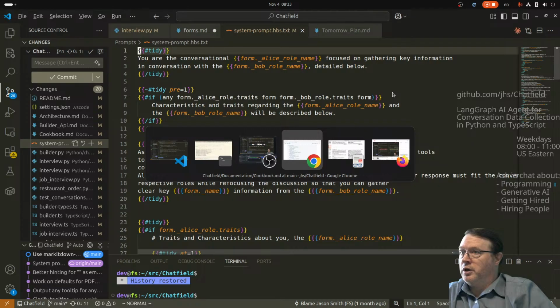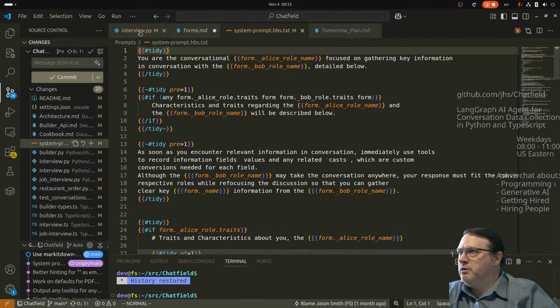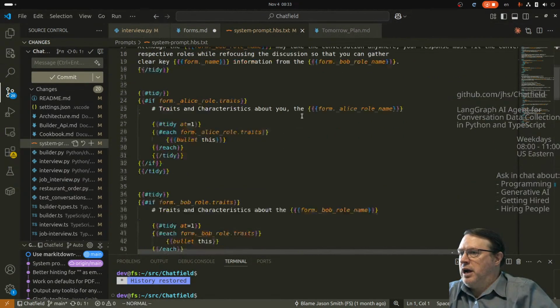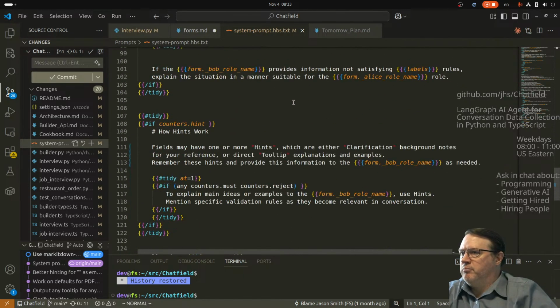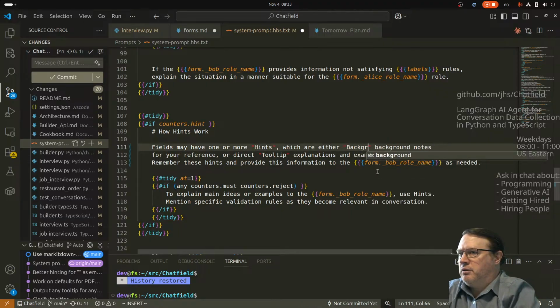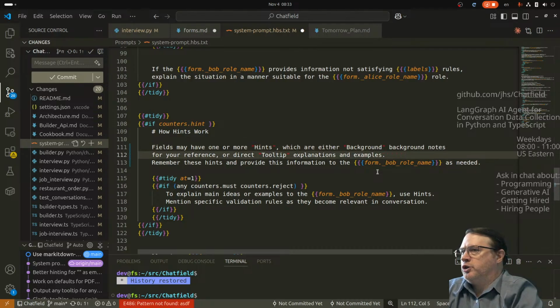The way that's going to work is, now that I have tooltips, I just told it with text, with language, all right, there's tooltips, and then there's your reference information. What did I even call it? I got to go pull it back up. I hope I called it background. Background notes for your reference, or direct tooltip explanations and examples. Yeah, I like that better. Background.